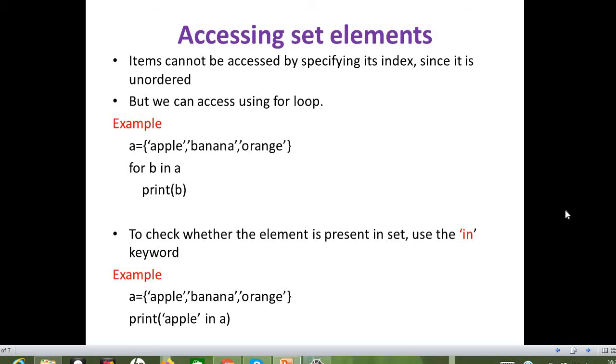Next, how are we going to access the elements from the set? As we discussed, a set is an unordered and unindexed type. We cannot use the index value to access an element, right? But with the help of loops, we can access all the elements available in the set. Here you can see the example. A equals to, I have taken 3 items, and with the help of the for loop, I am trying to access all the items from the set, right? This is how we can access each and every element from the set.